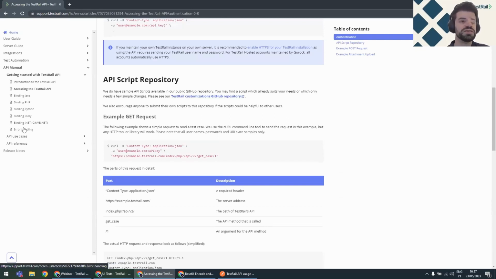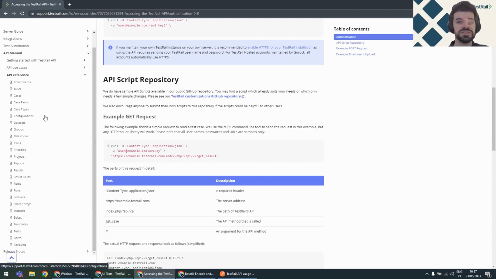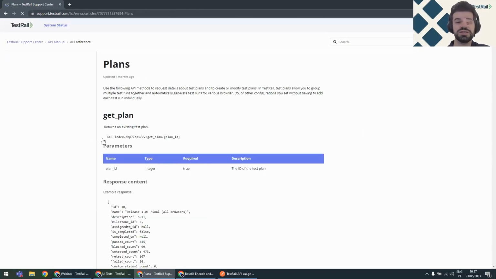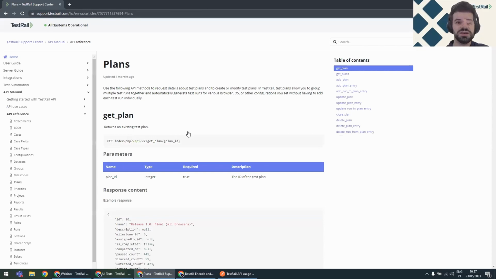You can check it out. A couple of bindings. So these are libraries that sort of make it simple for you to get started with accessing the API. And then we have our reference. Our reference has all the endpoints we make available for you to use. So for instance, we were using endpoints for plans, and you can check how these endpoints work by coming here. So you see all the endpoints on the table of contents, like get plan. We use the add plan and the add plan entry endpoints.